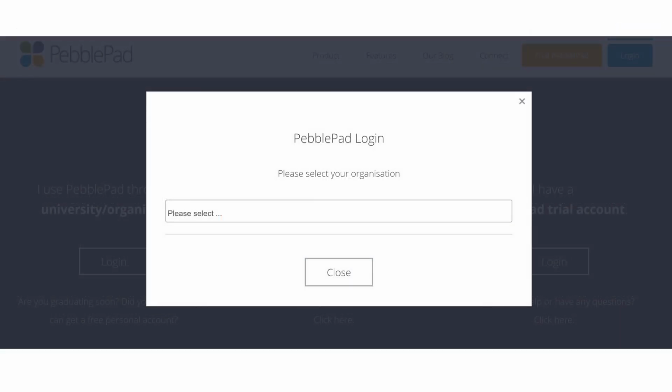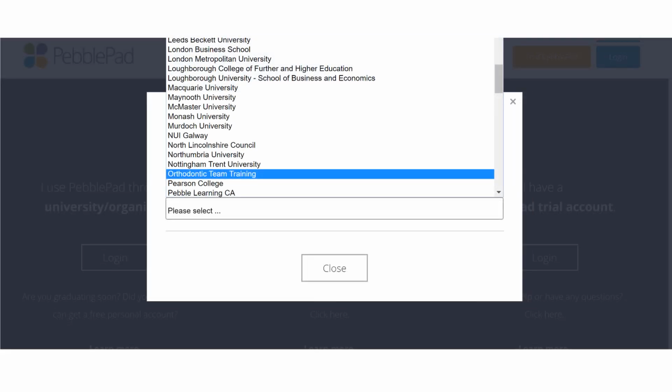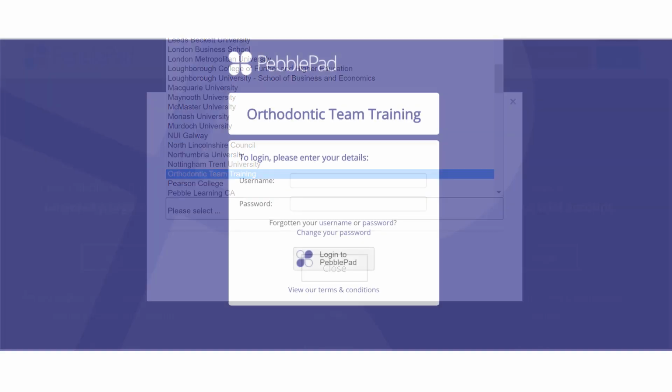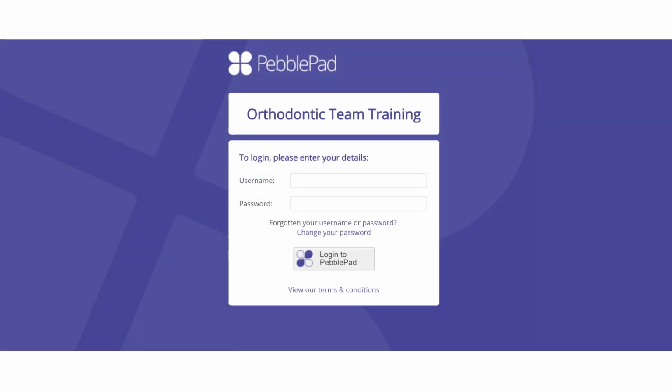It's going to ask you now to select your organisation. You simply have to click on Orthodontic Team Training and it'll send you through to the next screen. Let's have a look. PebblePad will now ask you for your username and password that have been provided by Orthodontic Team Training. Just enter them here.